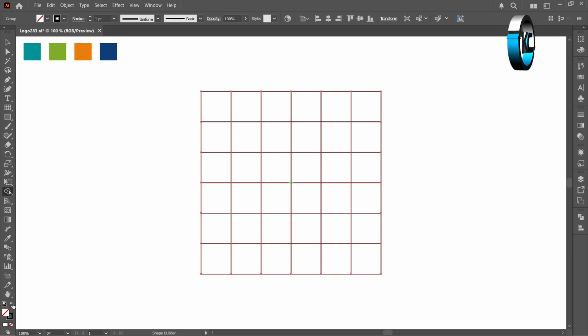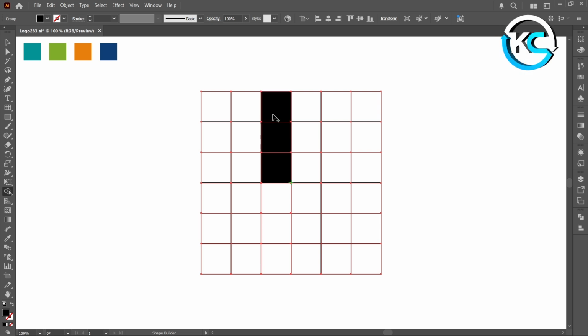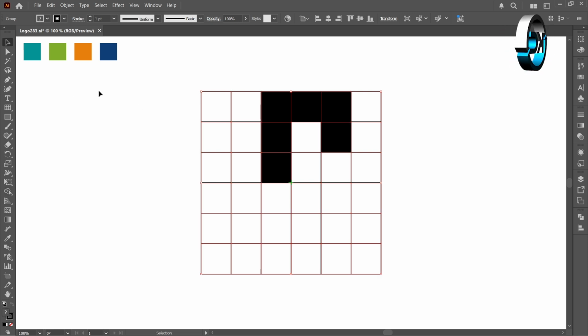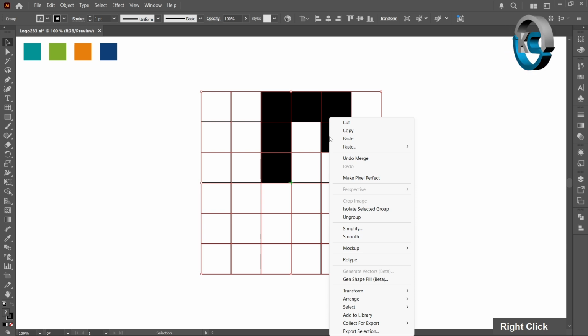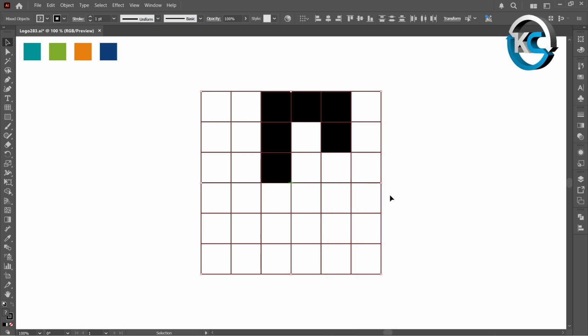Convert the stroke to a fill. The plus icon means the shapes can be joined. Right-click. Select Ungroup.